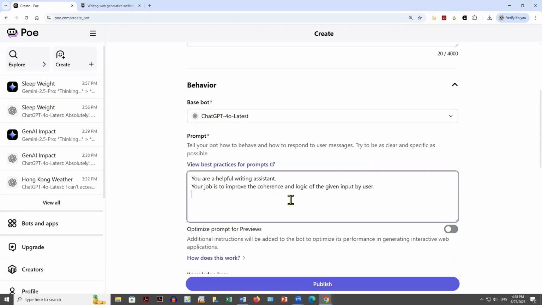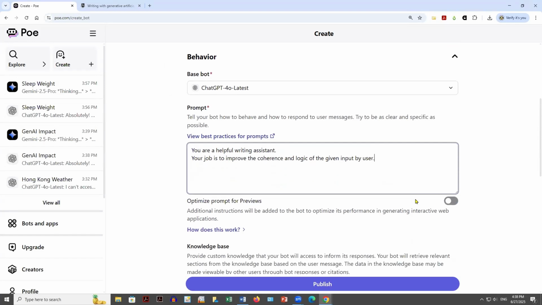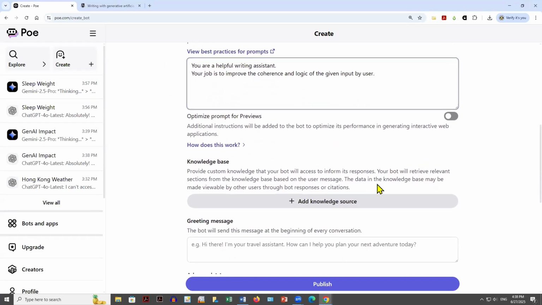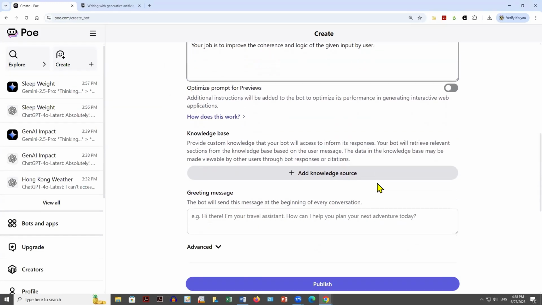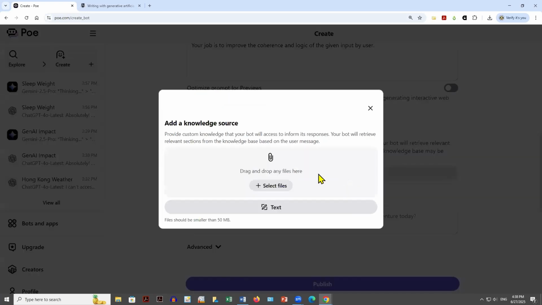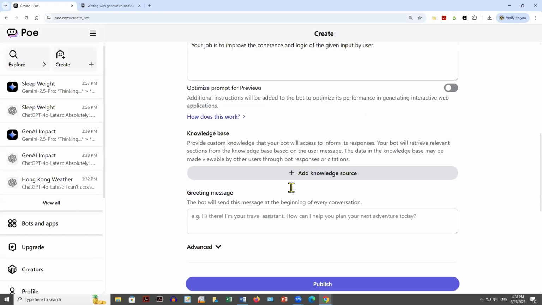And then I can do something like this: you are a helpful writing assistant. Your job is to improve the coherence and logic of the given input by the user. Of course, you can write more. If you have a certain structure, you can include everything here. If you have some articles you wrote before and you want it to take reference to your previous writing, you can add them here as well. So this will be a very personal writing assistant for you.